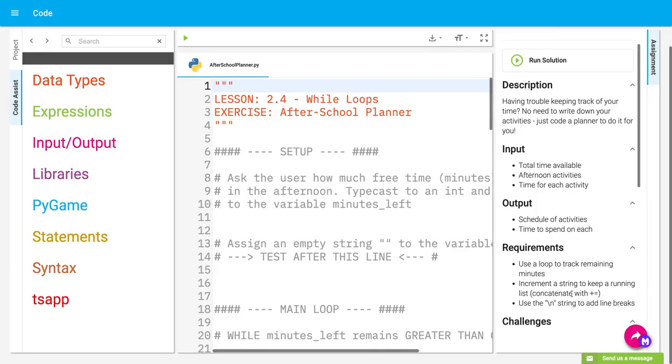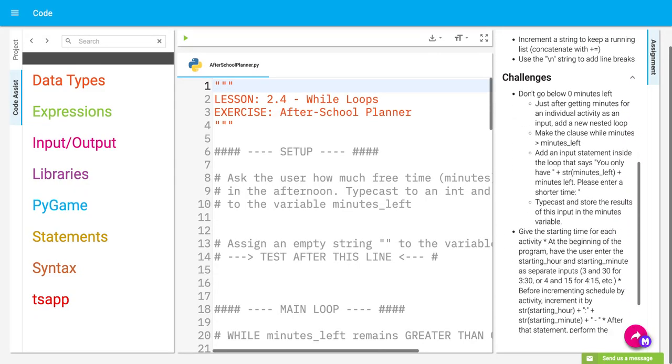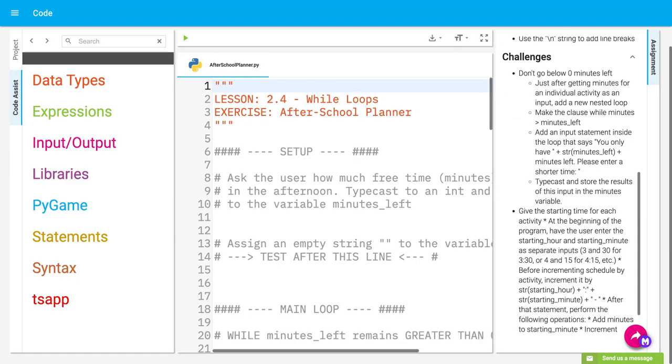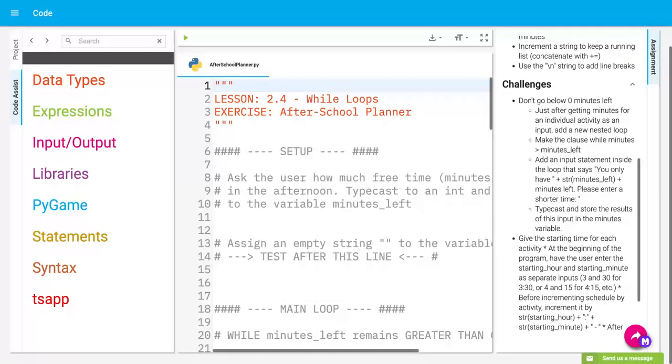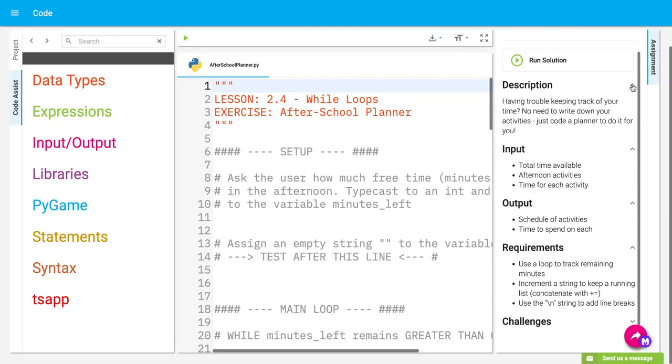And then we got some challenges in here if you want to take a gander. Challenge 1, don't go below 0 minutes left. And it kind of gives us some instructions here on how to do that. Challenge number 2 is give the starting time for each activity, meaning at the beginning of the program you have the user enter the starting time and the starting minute as separate inputs. So we could totally do that as well, but those are challenges, so we're gonna save those for a moment.